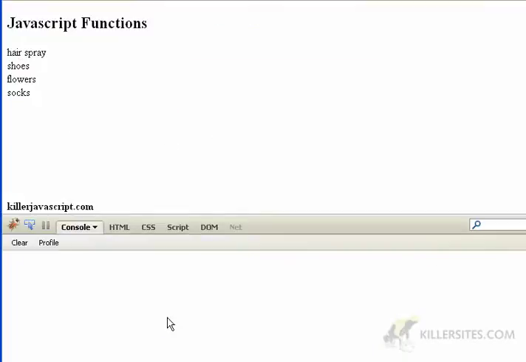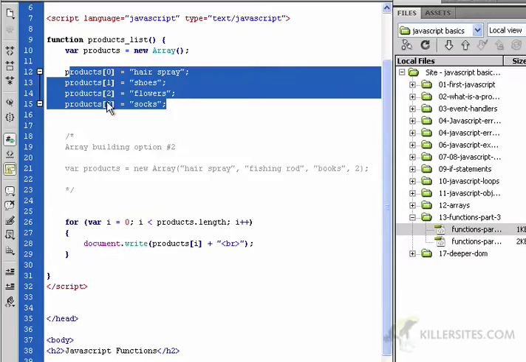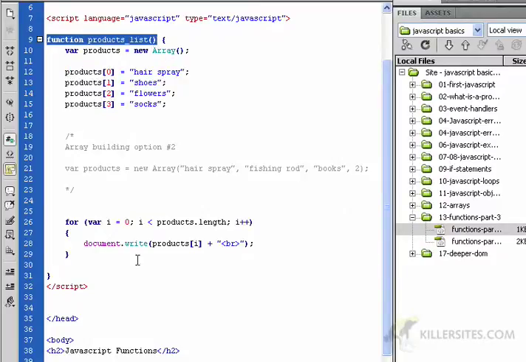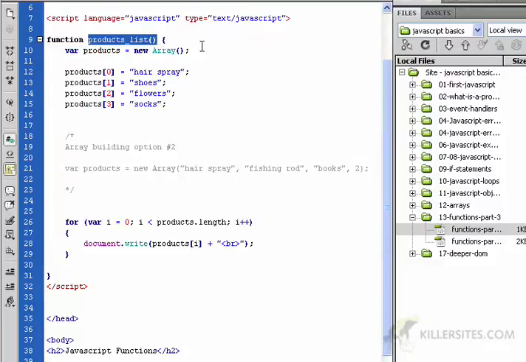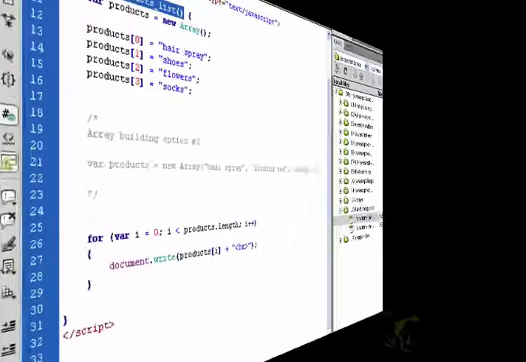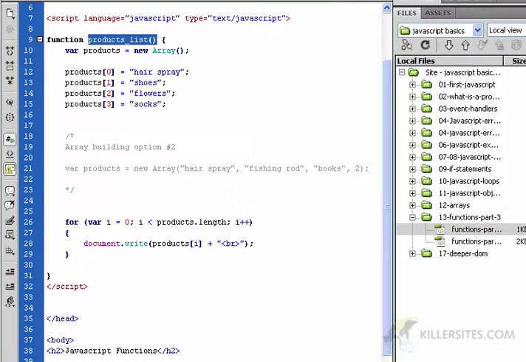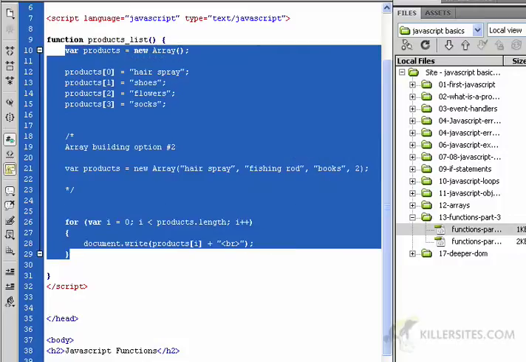But by sticking it in a function, this code will not be activated, will not be fired off by the web browser until we specifically say run this function product_list. So now let's look at the code as it is now, where the function is not being called, but we've encapsulated, we've wrapped up all this code inside the function. We'll see what happens.